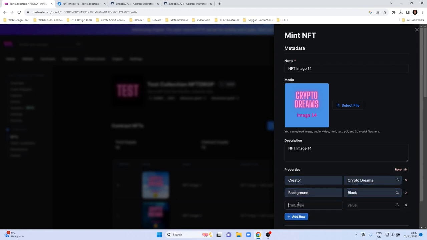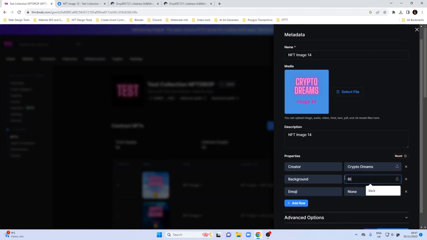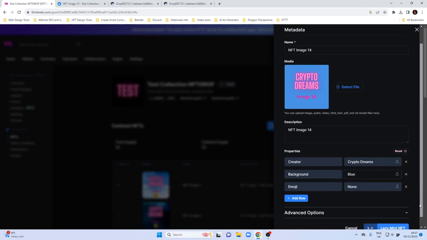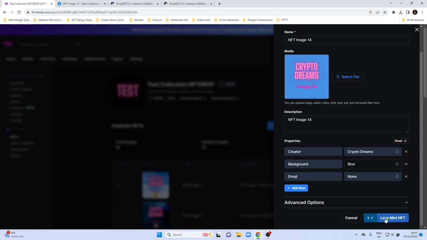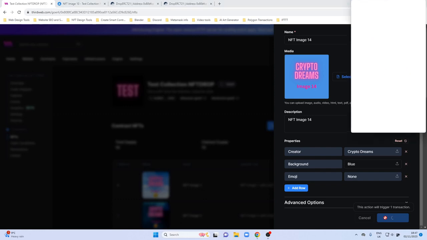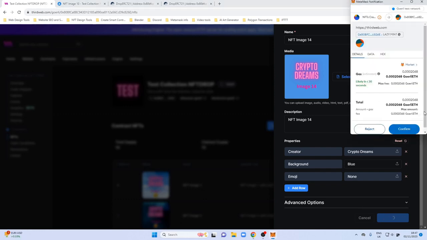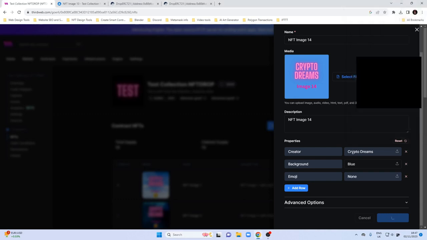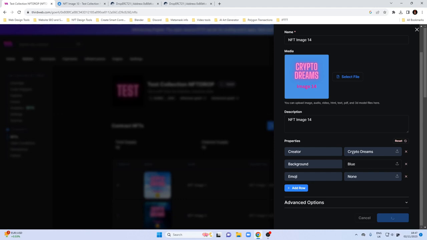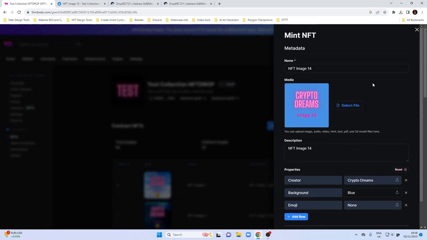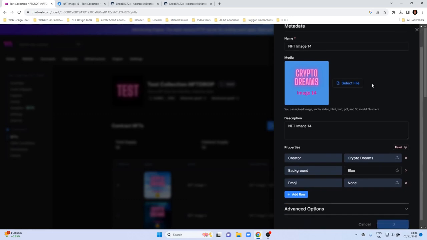Okay, let's add some traits and background. Okay, let's click this and see what happens. Okay, so I'll click this. All right, it's trying to go through.